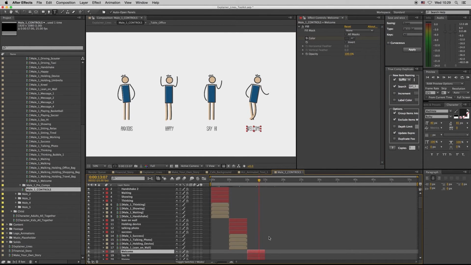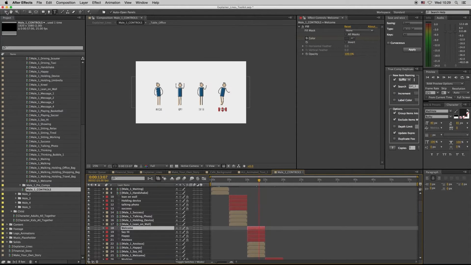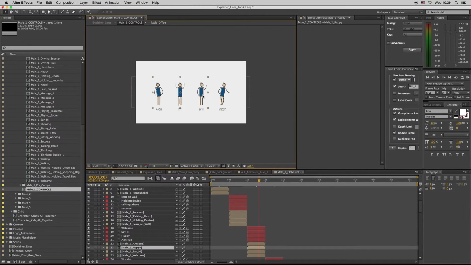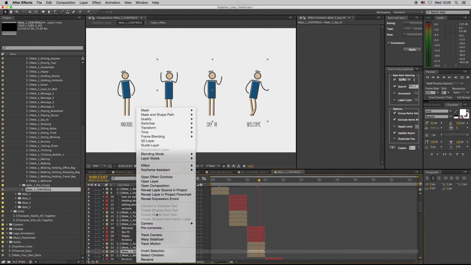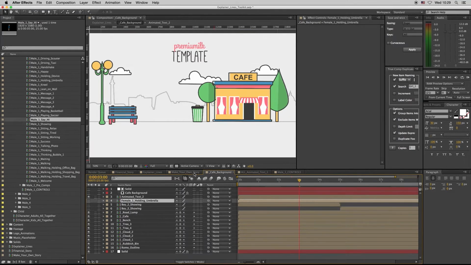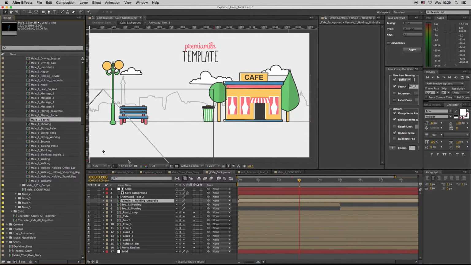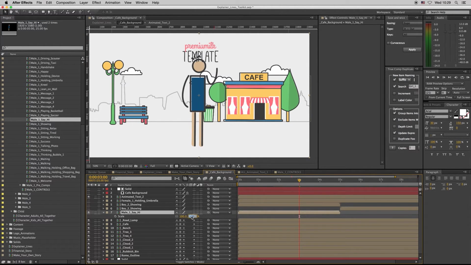So you find the pose you like. So let's say I like say hi. Right click, reveal layer in stage project, and here is male one say hi. Let's put this pose on the cafe background. Here it is. Scale it a little to 70, I think it's good, and put it here.